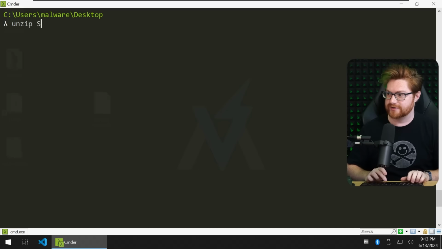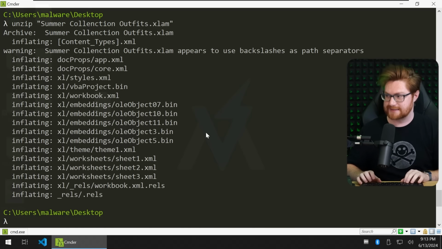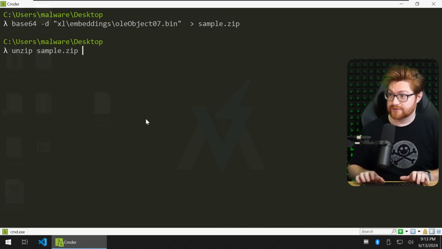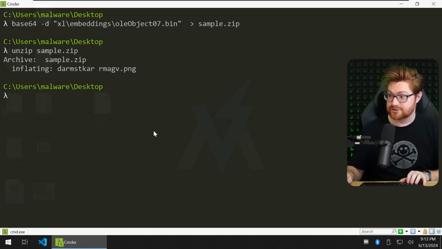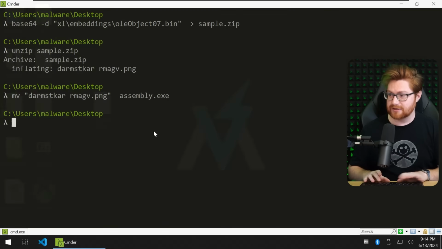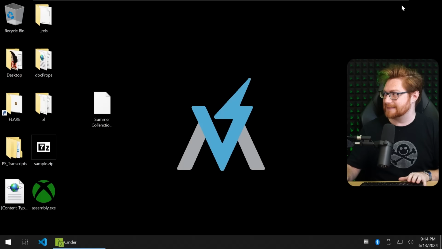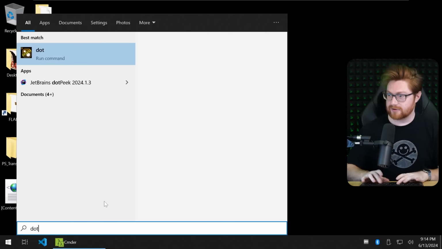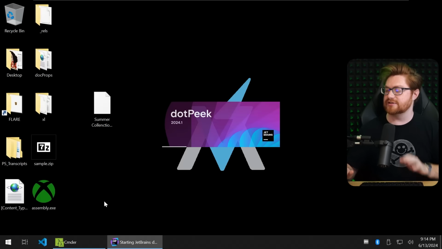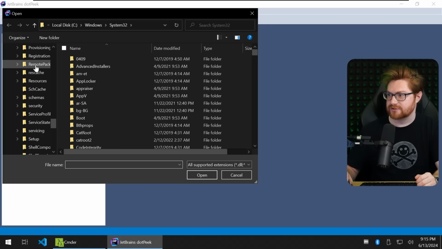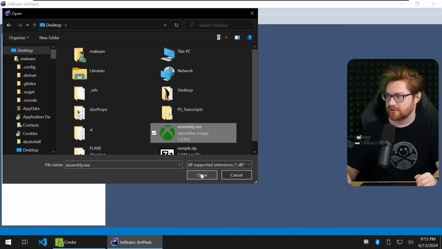Question is, can I just unzip what would have been the original macro here? I can, cool. Let me base 64 decode that here just as well. Unzip the sample, so now we have that image, and that is not an image, so we can move it to something like assembly.exe. How about that? Okay, now I'm going to, wait a second, is that the game, like Xbox icon? What does that have to do with fashion? Let me fire up .peek, and let's see if we can crack this thing open. Okay, with that, we'll just simply open up the executable, assembly.exe, Darmscar, that thing.